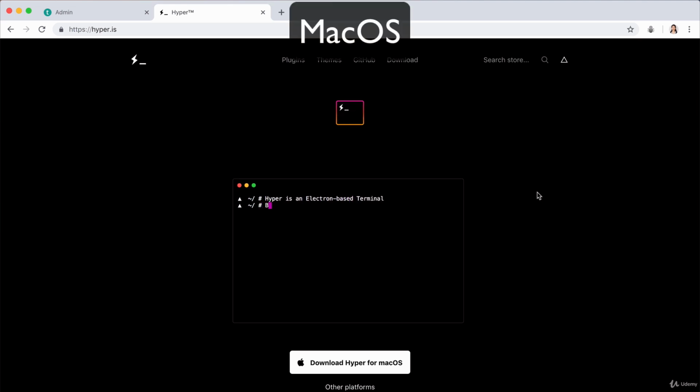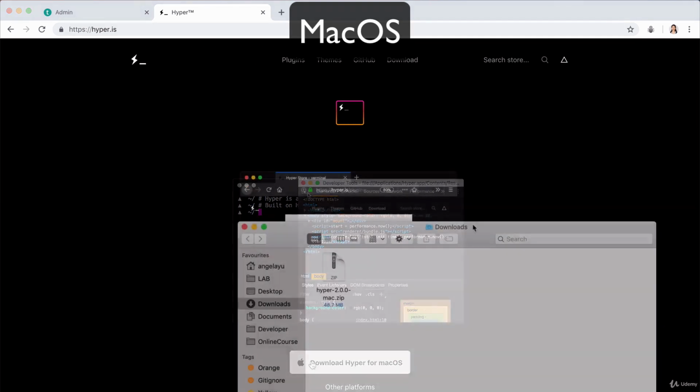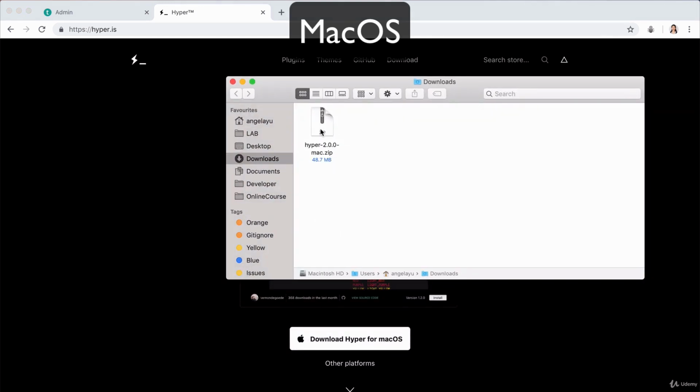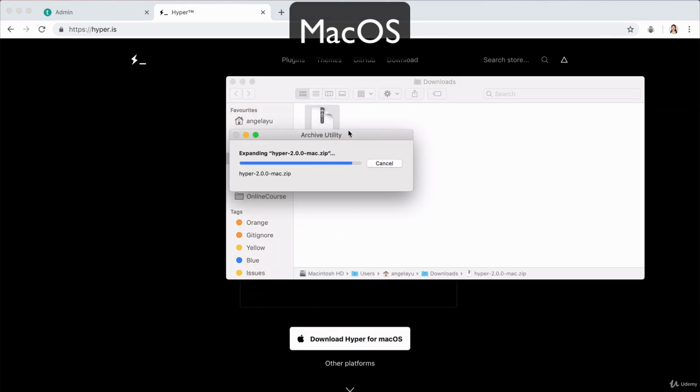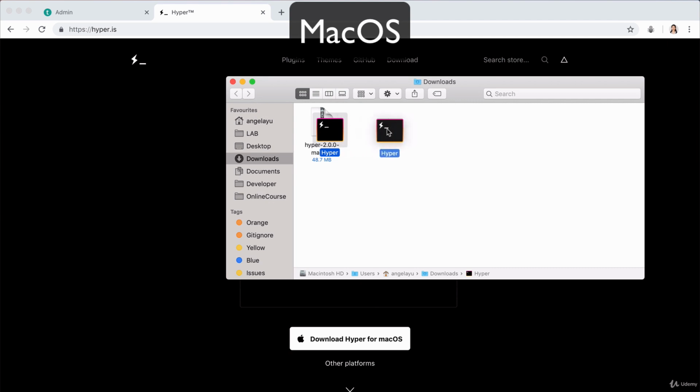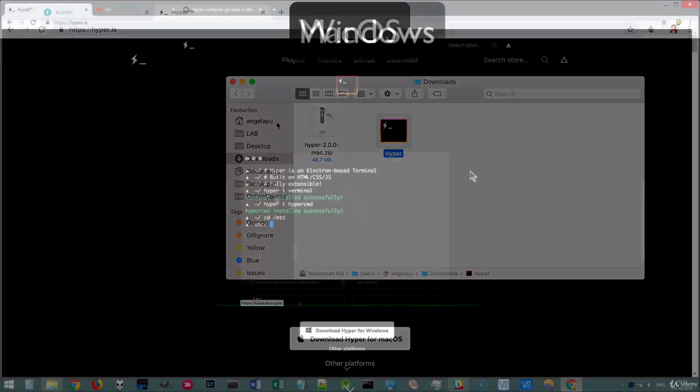So first and foremost, if you're on a Mac, just head over to hyper.is and click on Download Hyper for macOS. Once you've downloaded it, it's just a matter of double clicking to unzip it. And now you have downloaded and installed the Hyper application. All you have to do is move that into your applications folder.